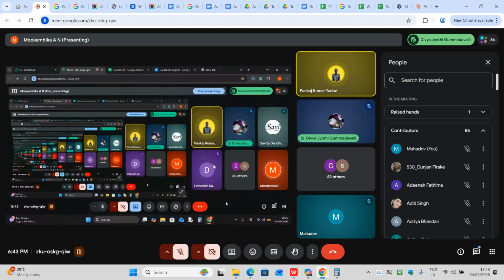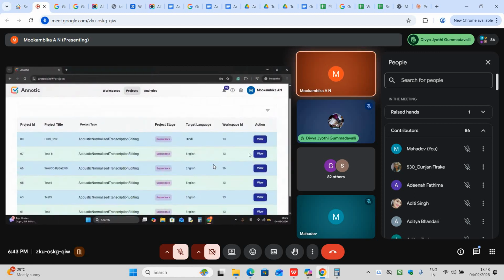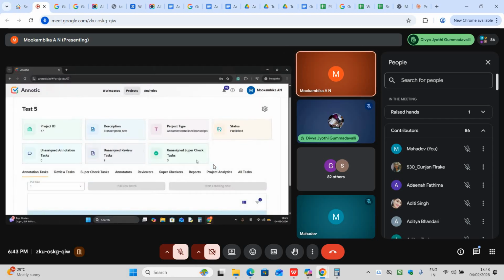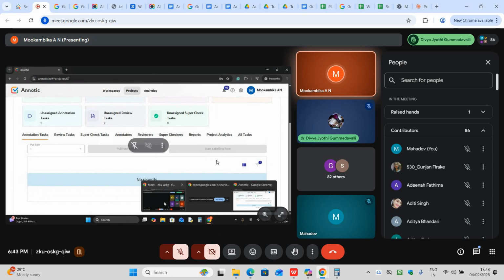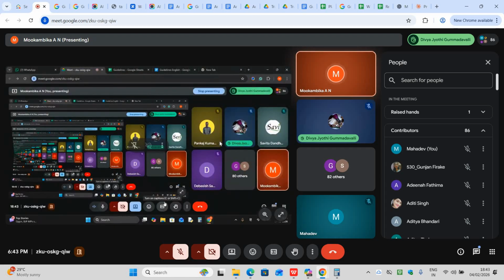Ma'am, if there is an audio file, can't we download it and keep it on ChatGPT and ask it for the direct translation? No, sir. You cannot download the audio. In the tool there is no download option. You have to listen to the audio there only, transcribe there only, and submit there only, sir. You can't download it.